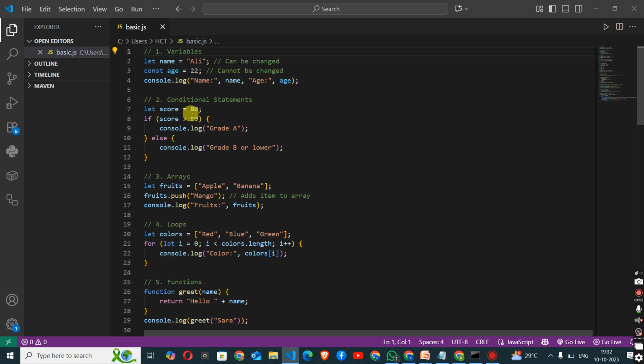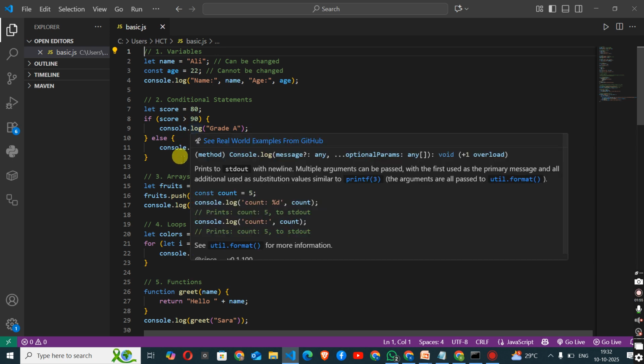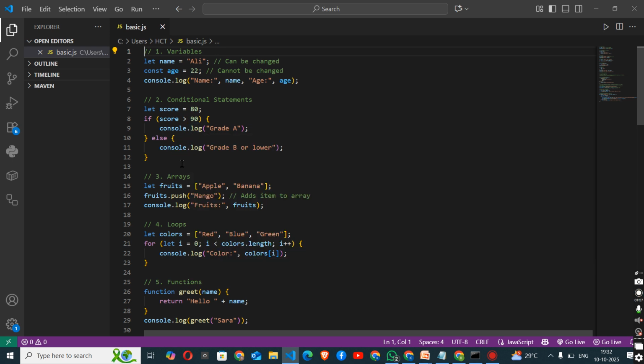Let score is equal to 80, entered by the student, and the code will automatically give the grade to the student. Greater than 90, grade will be A, or else grade will be B. And there is also another else if statement. This is about conditional statements.